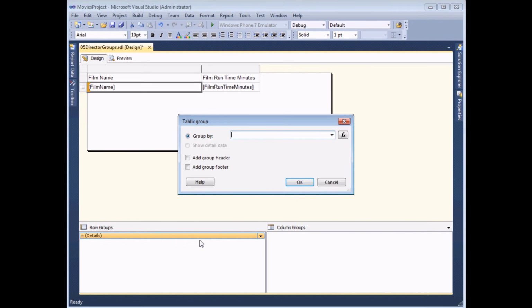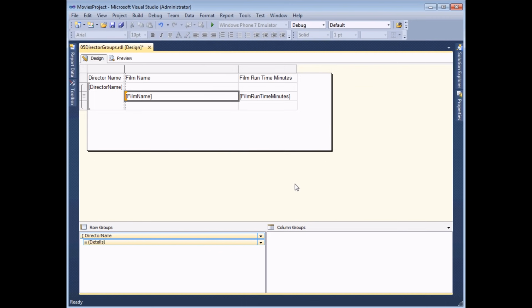If I select this option, I get a dialog box which allows me to set up the group settings. I choose from this drop down list which field I want to group the data on, and this is going to be the director's name. And it also makes sense, or at least it's easier to do at this point, to add a header and a footer to the group as well. If I click OK, I'll end up with a new column in the table containing the director's name information.